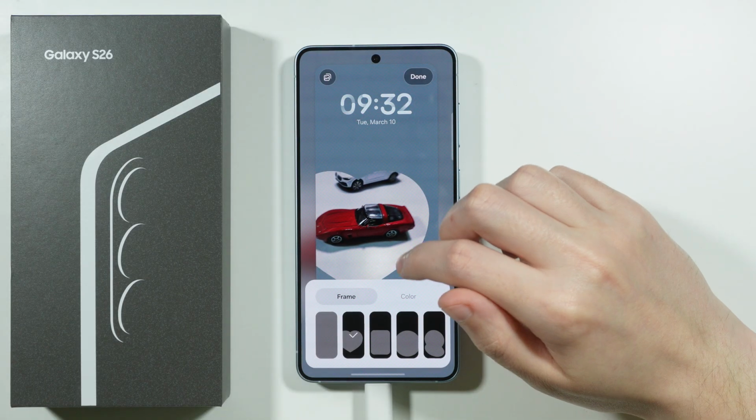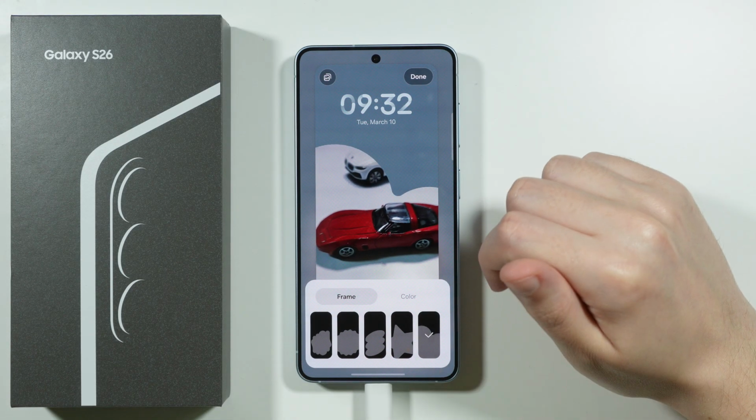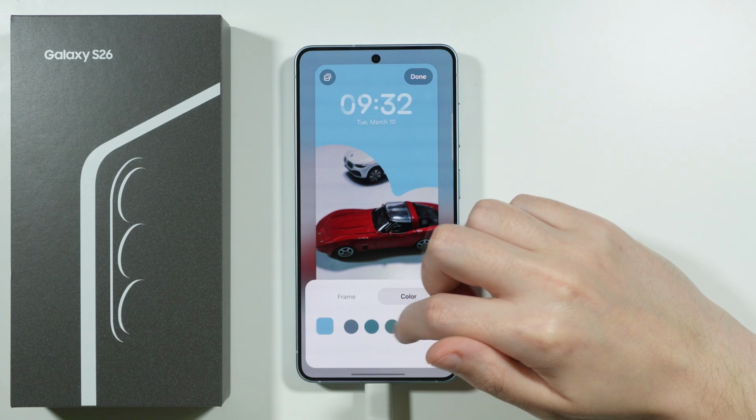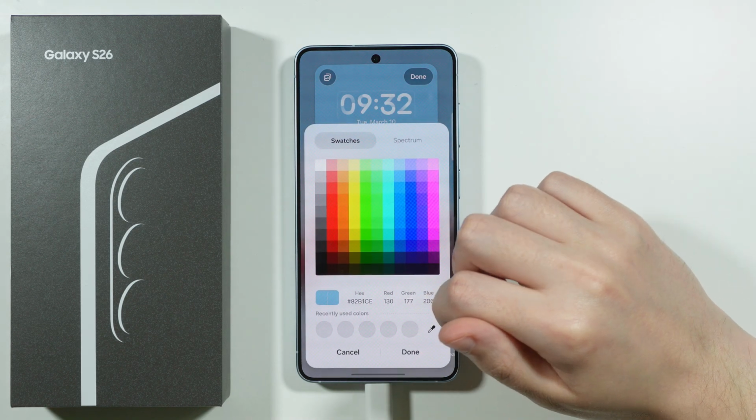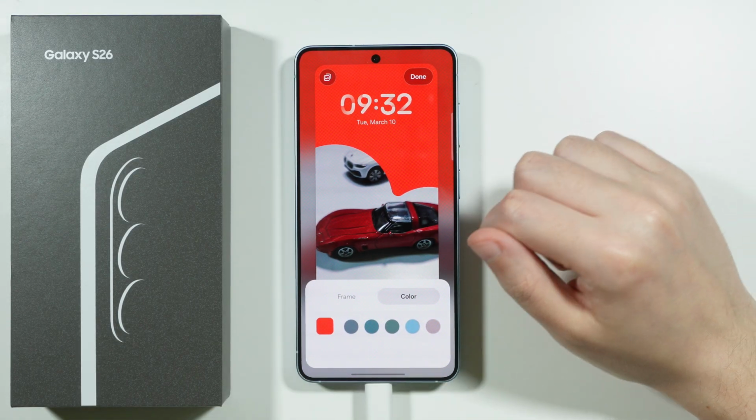So we can go to the frame, and now as you can see, we have a couple of different frames that we can use. So you can choose your favorite one. You can also go to color in order to pick a different color for the frame. You can also tap on the square one in order to set up a color by itself, something like that.